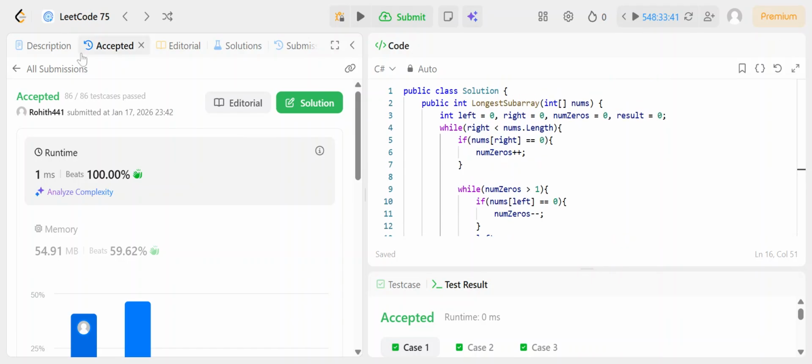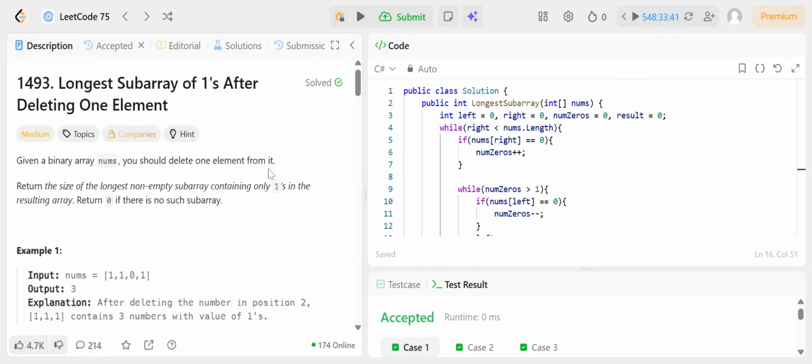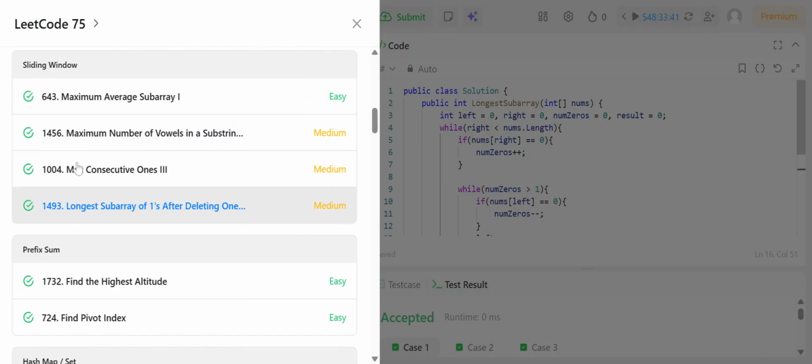This is a variable sliding window problem. And by completing this, we completed sliding window problems in this particular LeetCode 75.